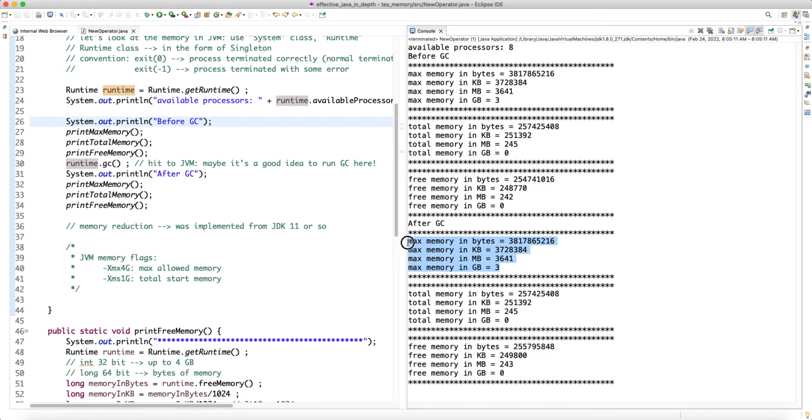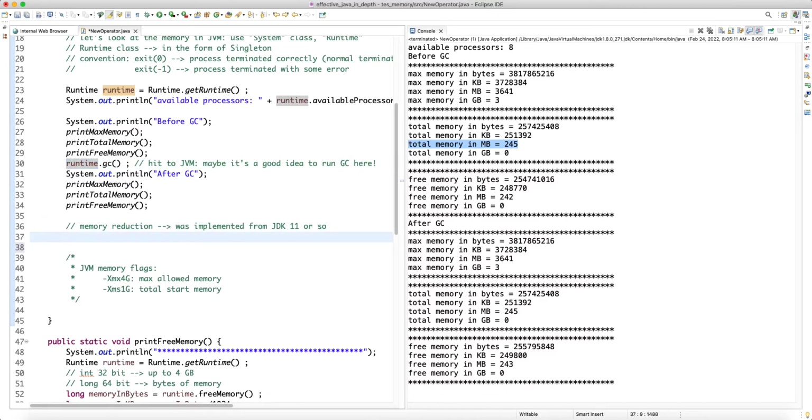But after we ask for the GC, it looks like the JVM accepted our call to the GC, and we still have the max memory of 3 gigabytes. But the total memory didn't change, which means in JDK 8, after the GC, the JVM doesn't do any reduction of the memory. It doesn't return any memory back to the operating system.